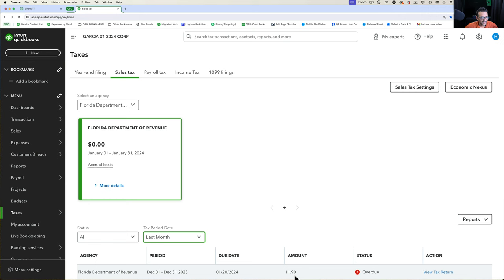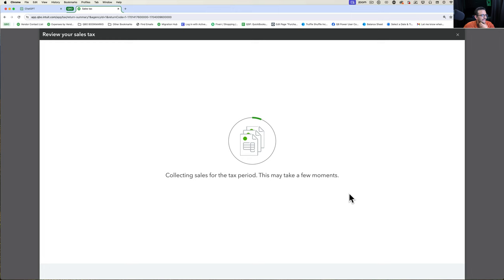It says it's overdue, okay? Because that was due around the 20th, and I'm recording this on the 29th, and that's accurate. That's supposed to be what it's doing. I'm gonna click on view tax return so we can see what that would look like. We click on that, and it's gonna basically show me what the tax return should look like.